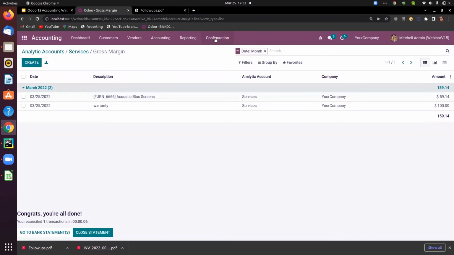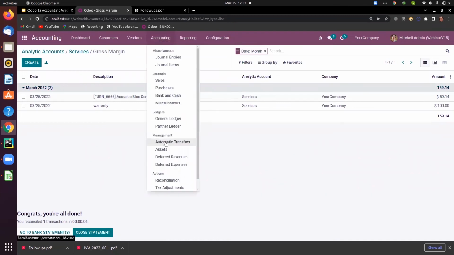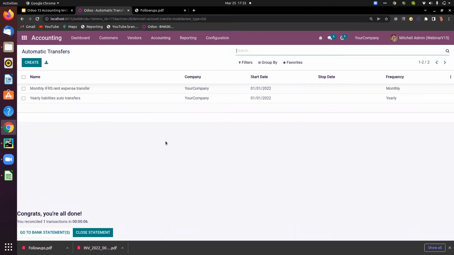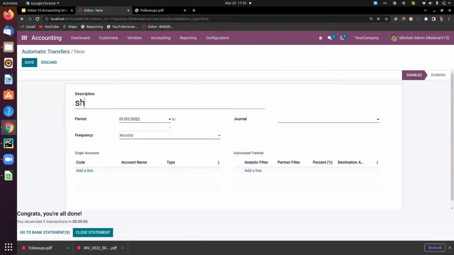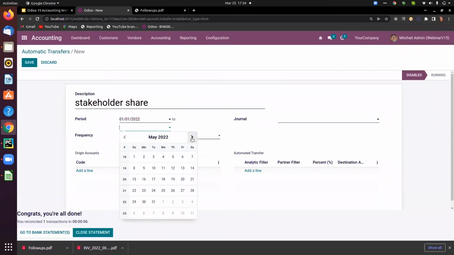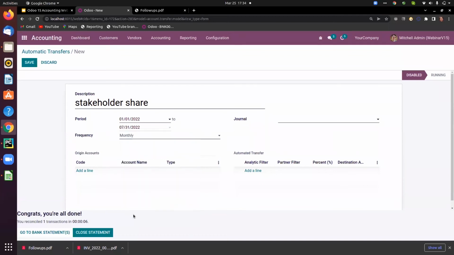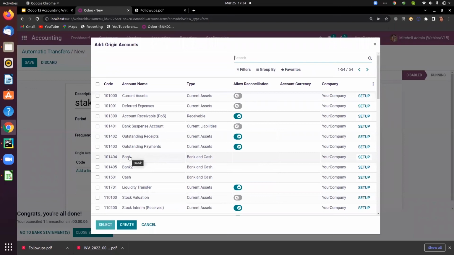Now before going to the default rule, let's see the automatic transfer. So this is to transfer the amount from one account to another in a periodic manner. For example, I have an analytic account like stakeholder share. Okay, so between this period, from January to July 31st, I want to send monthly, for example, from the bank account, the total amount of the bank account at 20% to one partner's account and 30% to another partner account. So that we can set over here.